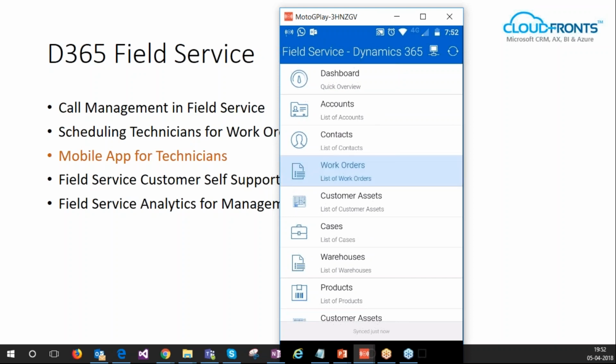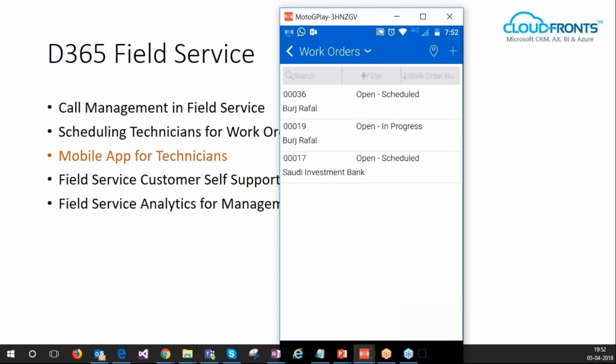So let me open the work orders. You can see the 0036 work order which was for Brian Austin. I have logged into my D365 app as a technician, so he sees all the work orders which have been assigned to him.